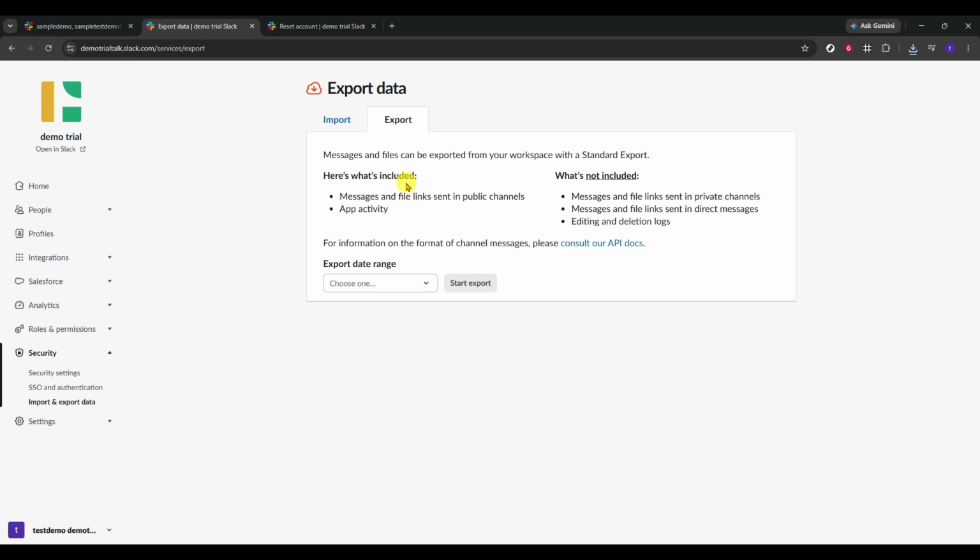On the Export page, select the export date range. This step allows you to define the time period for the conversation data you want to download. Be careful to choose the correct range so the export includes everything you need without pulling unnecessary data. If you are looking for a specific conversation window, this is the point where accuracy matters most.